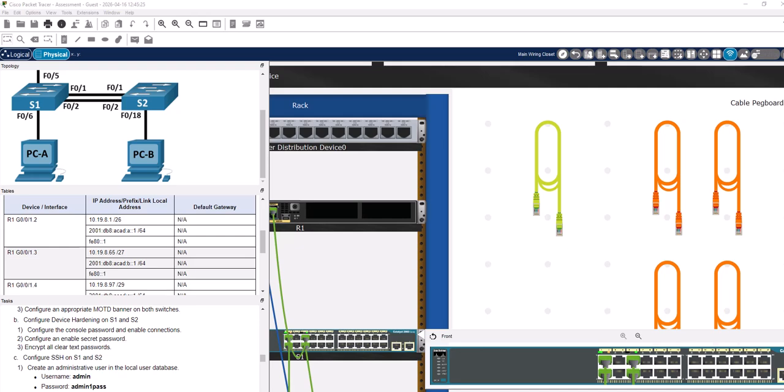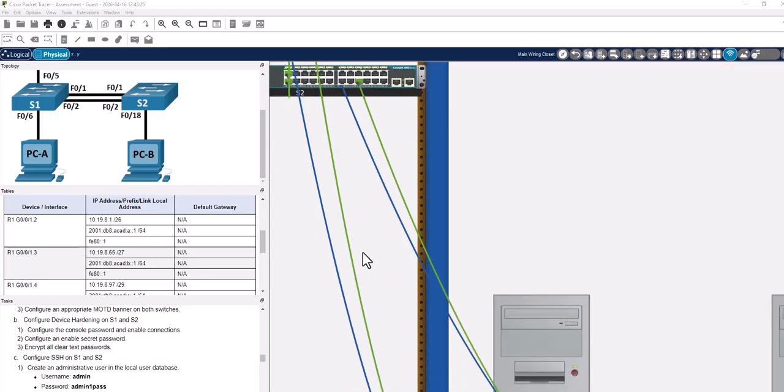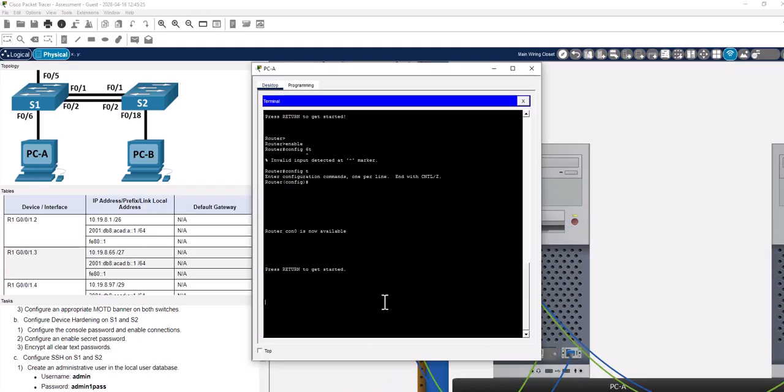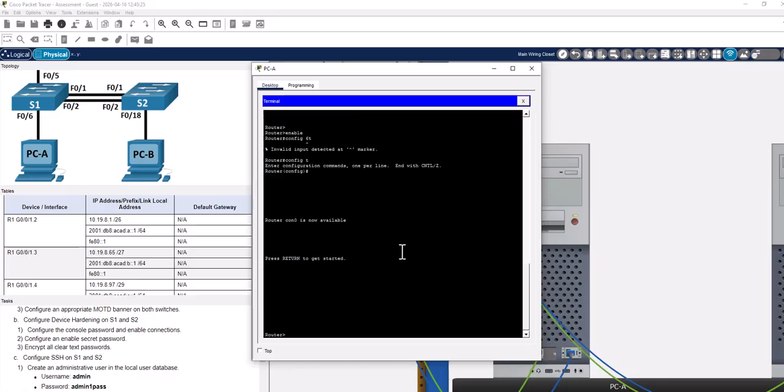All right, so let's go ahead and tackle the configuration of device R1. So what we're going to do is go back, because we've got R1 plugged into PCA. So let's go to PCA, and we've got our terminal open. So what we're going to do is just go ahead and start working on this.